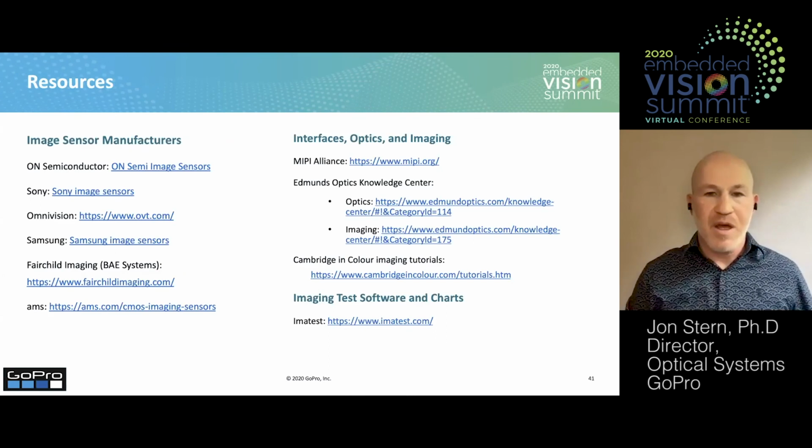I'll finish off with a number of resources. There are many aspects to building an imaging system, but hopefully in this presentation, I've given you some pointers and some steps to take in designing your system.